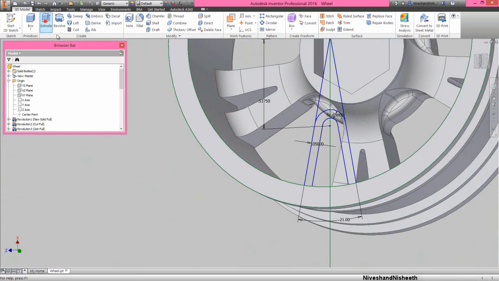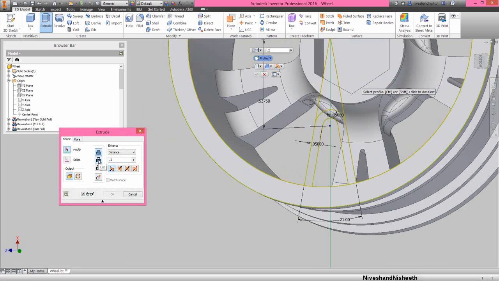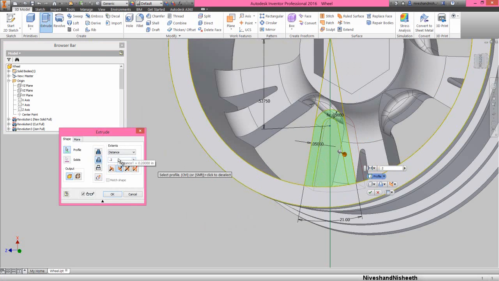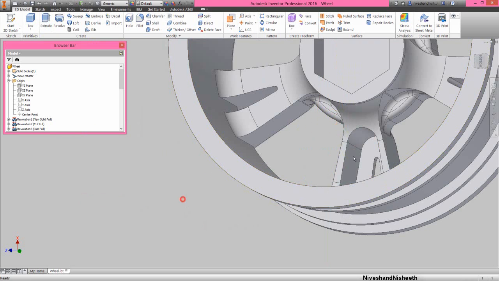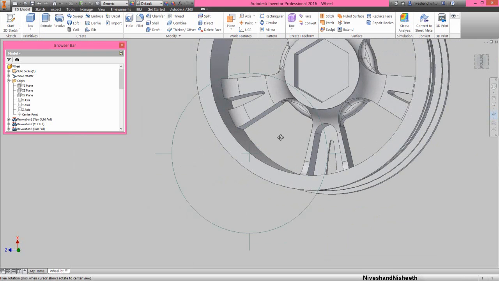Now we will activate the extrude command. Now select the cut option. Okay, now we will select the two sketch profiles like this. Fix the extrude distance value 1 inch and click OK. Now see the result, my slot is cut here.